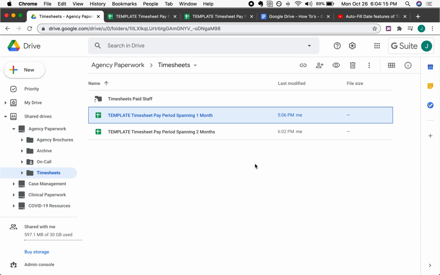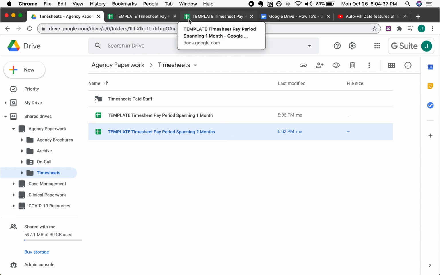This is to show you some of the auto-populate features in the timesheets on Google Docs or Google Sheets. There's two different timesheets. This one is for if you're reporting hours from the first to the last of the month. This is for if you're reporting hours, for example, from the 15th to the 15th of the next month, or the 14th to the 15th.